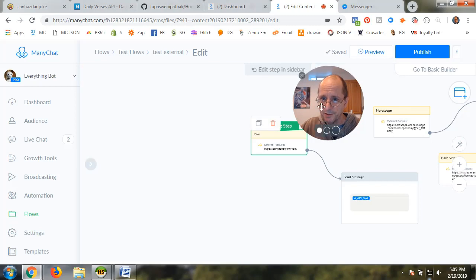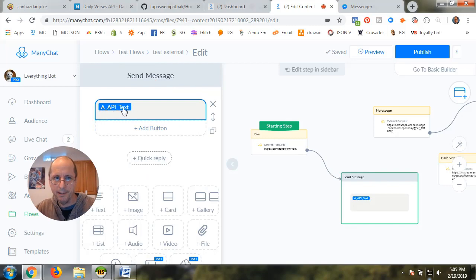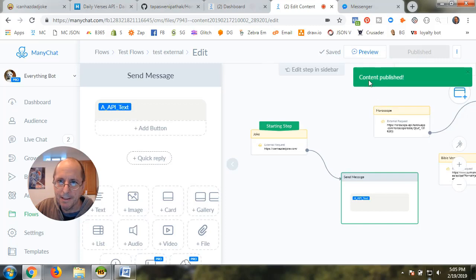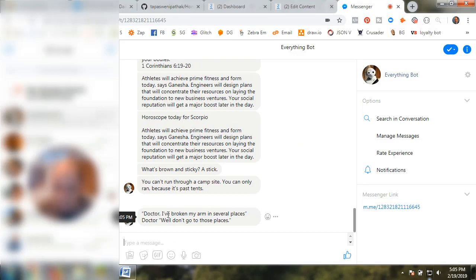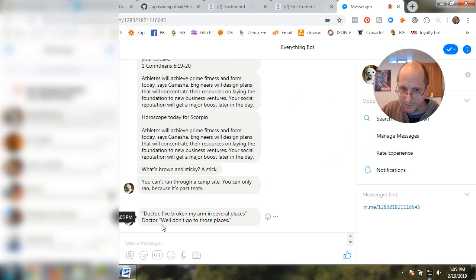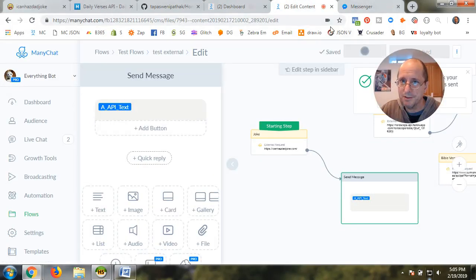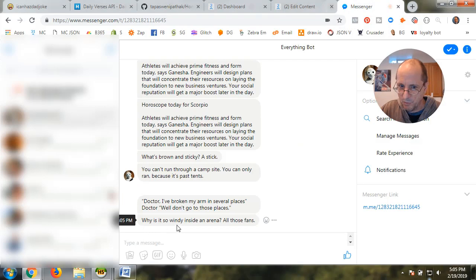And then what I did is I just created a message here, and I just put the API text to display it. So I'm just going to publish that, and I'm going to preview that. And let's see, there we go. Doctor, I broke my arm in several places. And doctor, well, don't go to those places. I don't know what that is. So let's run it again. I'm just going to preview it. Why is it so windy inside an arena? All those fans. Anyway, there's a daily joke.